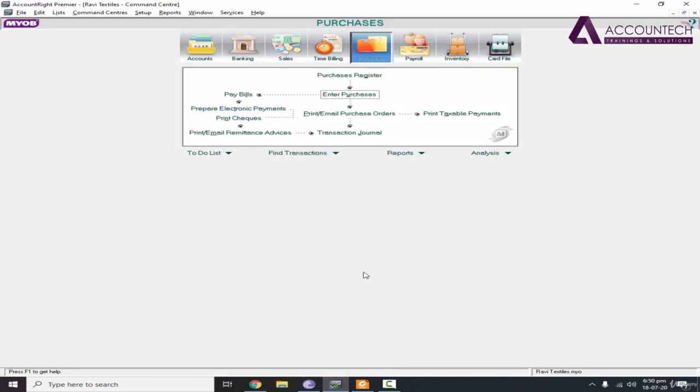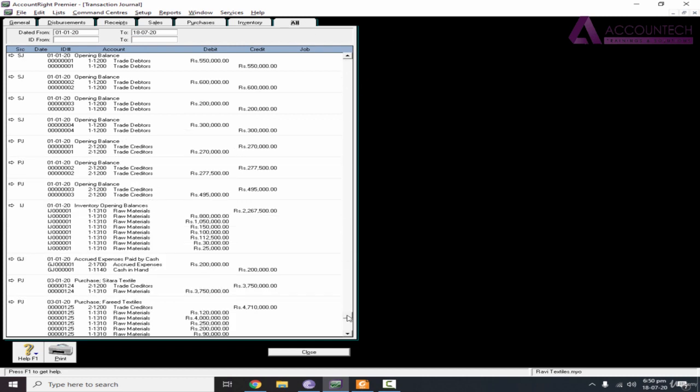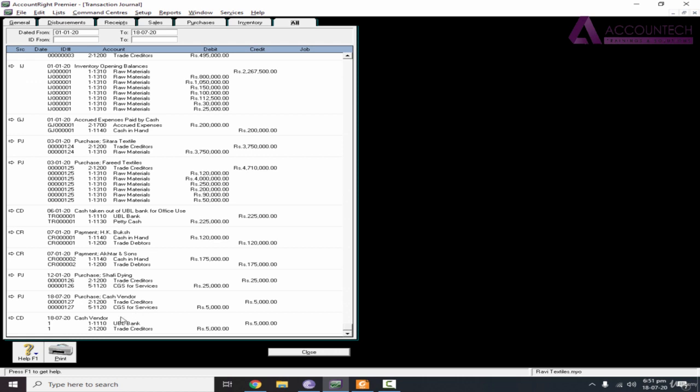Now let's check the journal entry effect. I'll click on transaction journal, set the whole period 1st of January 2022 onwards. Let's click on all and go downwards. Now it will show you this purchase as CGS for services is debit 5,000 and trade creditors is credit. Means it recorded it as a credit in the first entry, and it automatically passes the second entry as well, where we are receiving the money in cash, and credit is trade creditors.